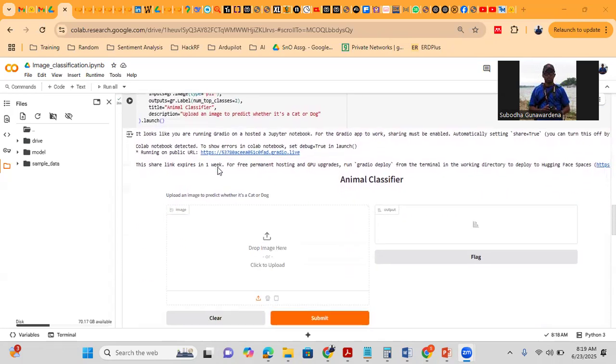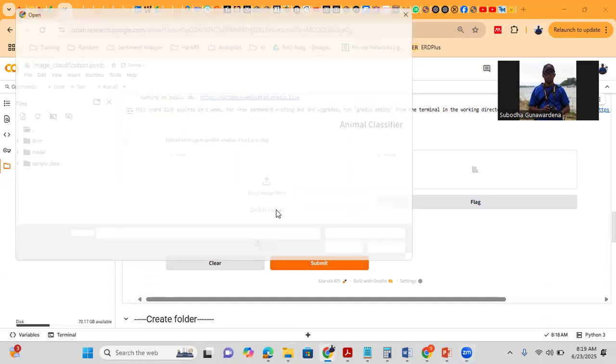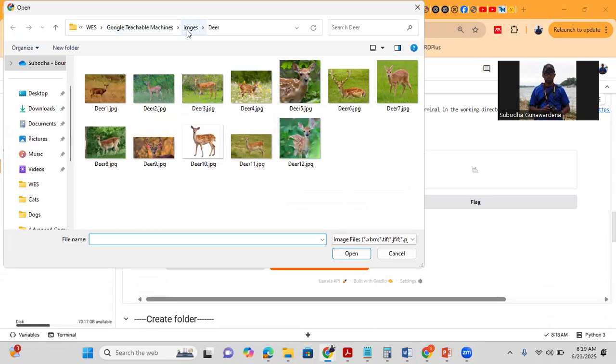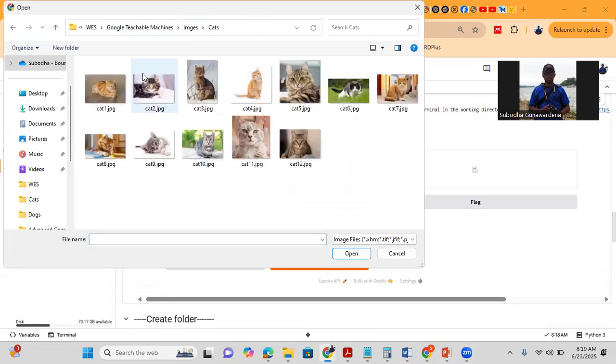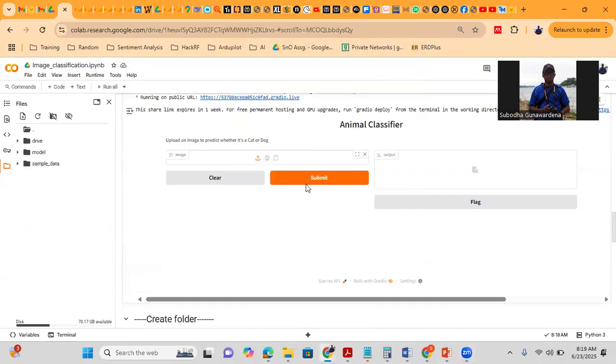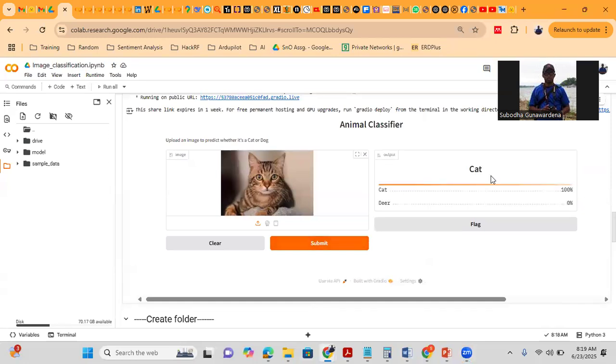And then it will show the GUI. Here I can upload an image. Let's see, click to upload. I have an image folder on my computer as well, so I can upload one from here. You see cats; I can use one of these. Let's say cat 12. Uploaded, and submit for testing. When I submit, it says the result is cat.